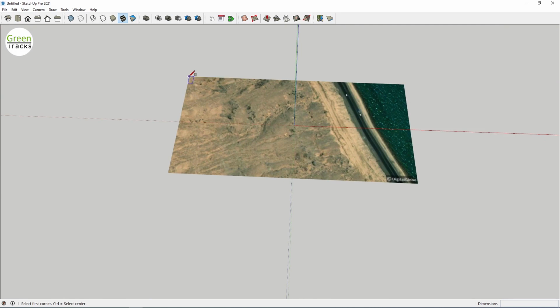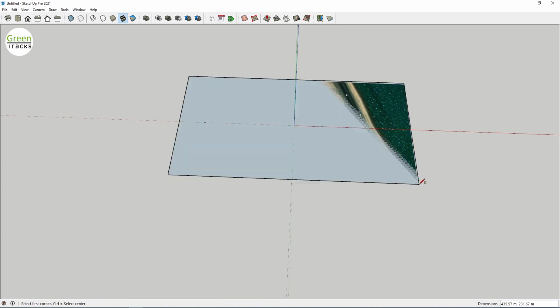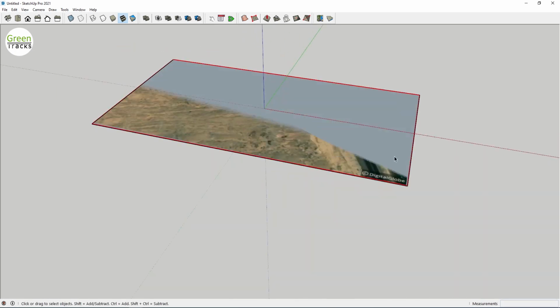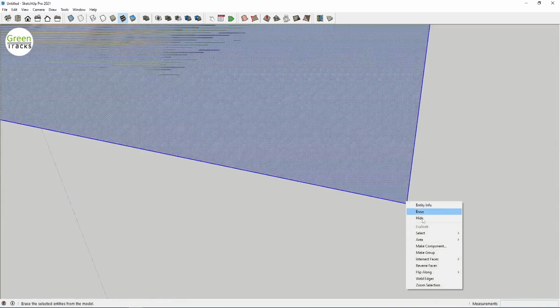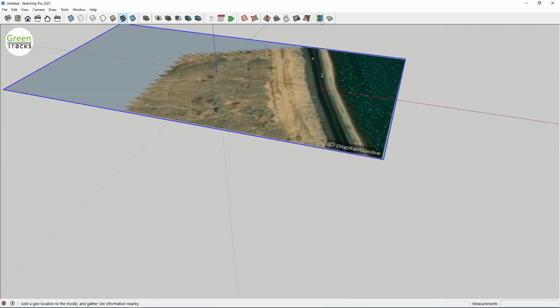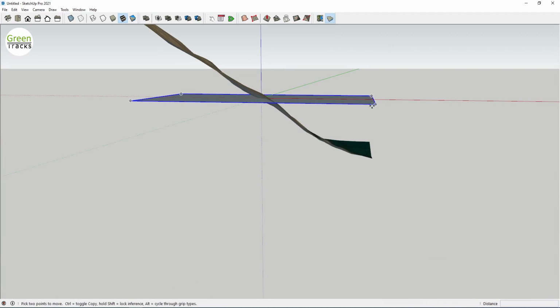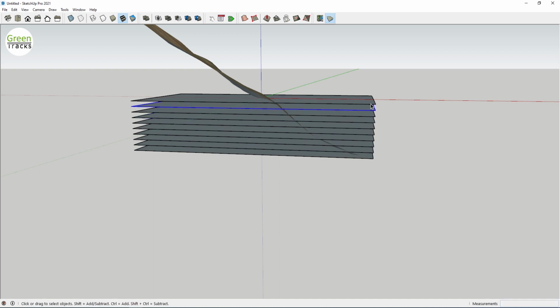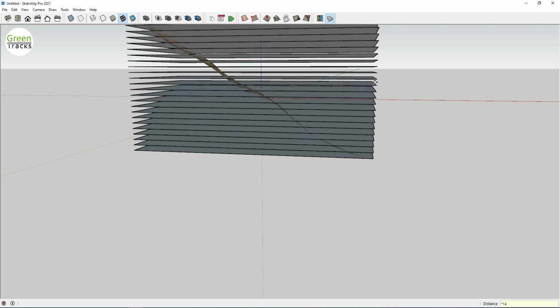After that, we will draw a rectangle like this. We will make it a group, toggle terrain, take a copy up 10 meters, copy it 9 times, also up 10 meters, copy it 14 times.